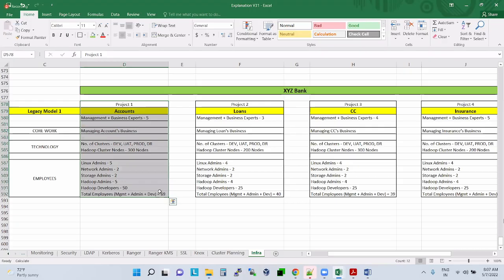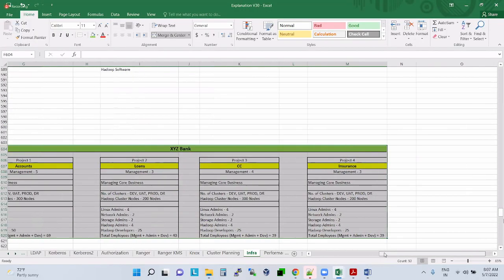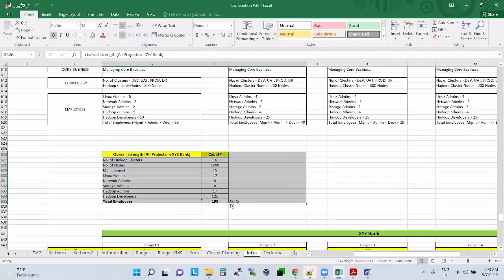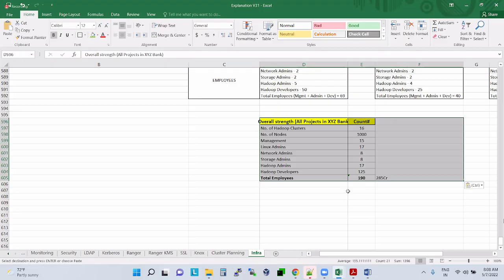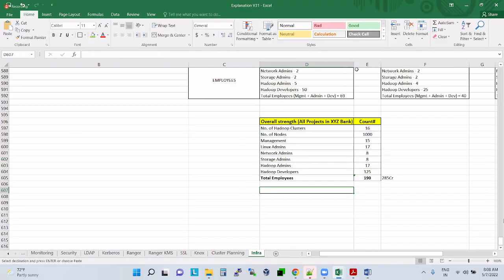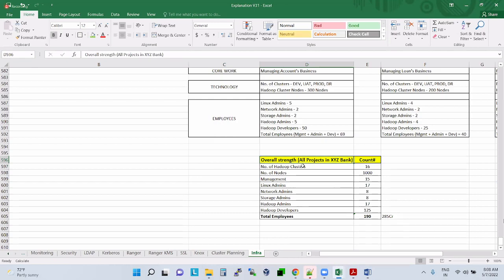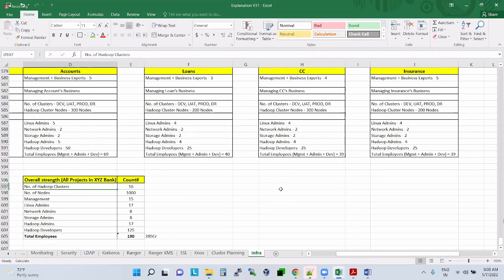You have separate projects, separate employees, separate admins, separate developers, separate management, everything. But what are companies trying to do? This is the operating model, guys. Now if you see the overall strength, if I combine all the projects, how many Hadoop clusters do we have? We have total 4 projects, so all together we have 16 clusters.